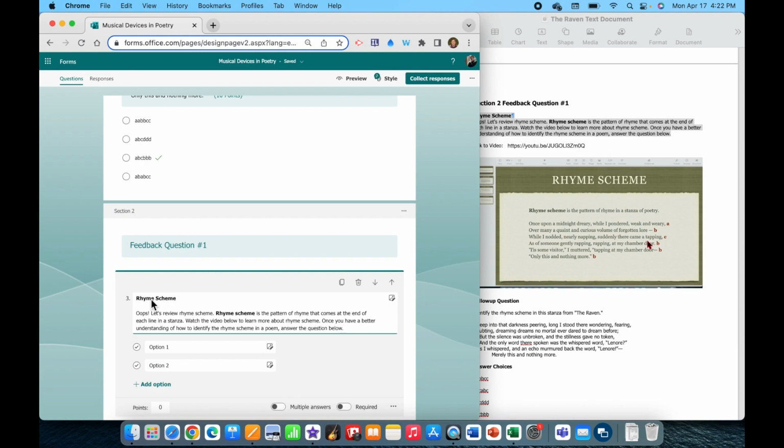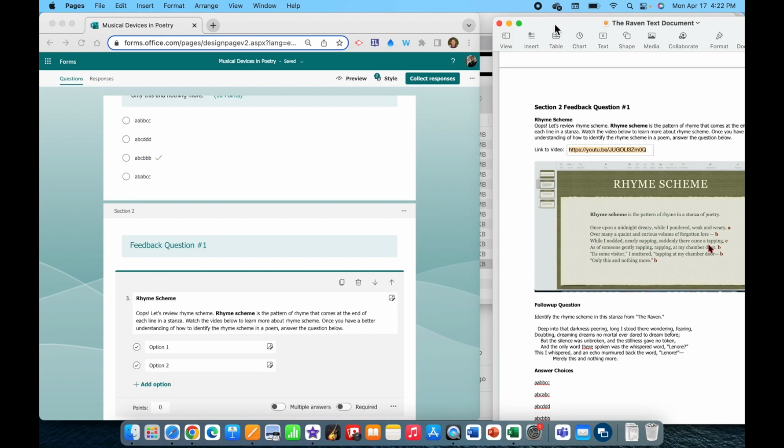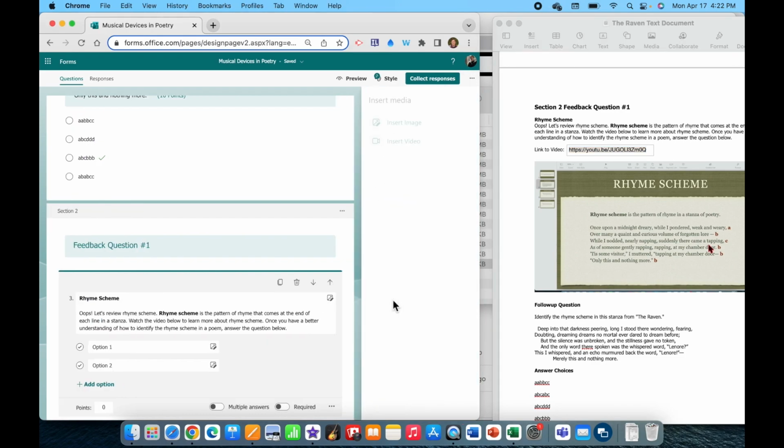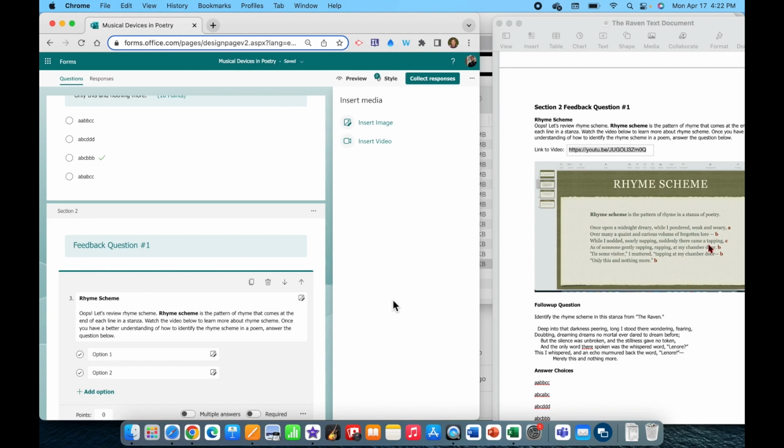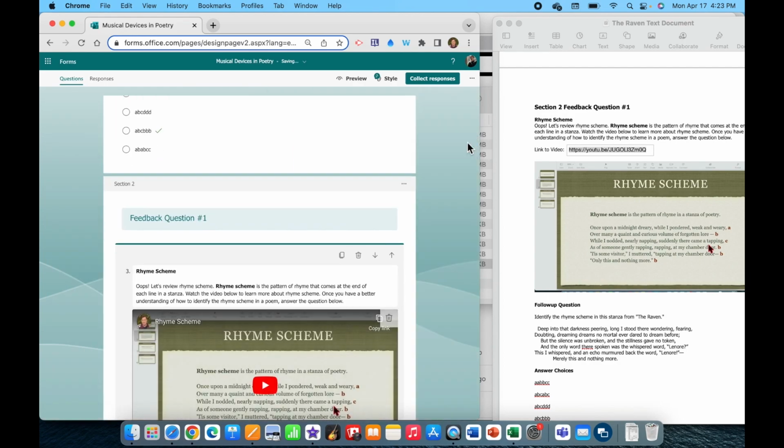In order to insert the video, copy the URL in the text document and then click on the Insert Media button. Next, click on the Insert Video button and paste the URL into the URL text box. Finally, click on the Add button. Our video is now embedded in our feedback.